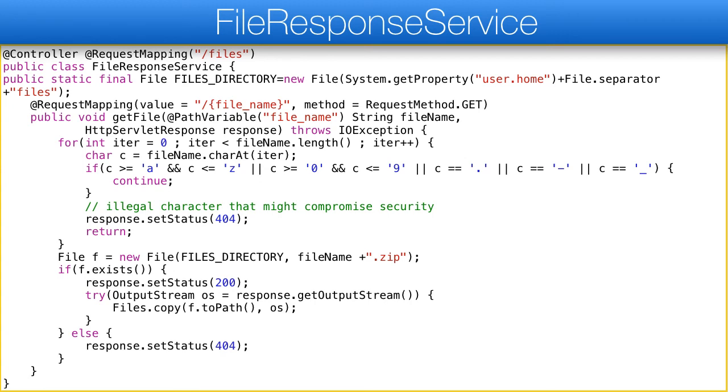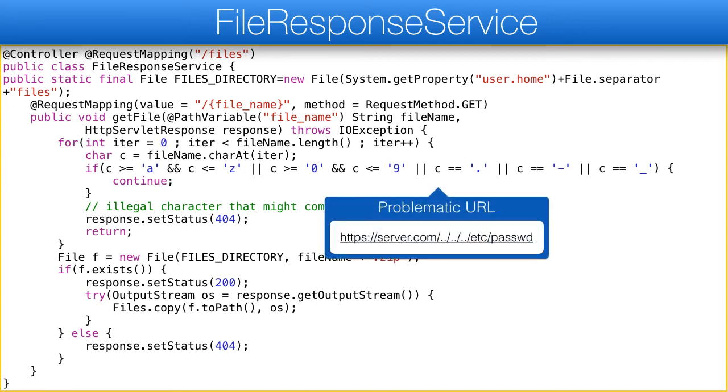The files web service just returns a file from the given directory. Notice we verify the file name doesn't contain any illegal characters. Then verify that the file is within the destination directory and has a zip extension. This seems harder than just returning a file, and it is.